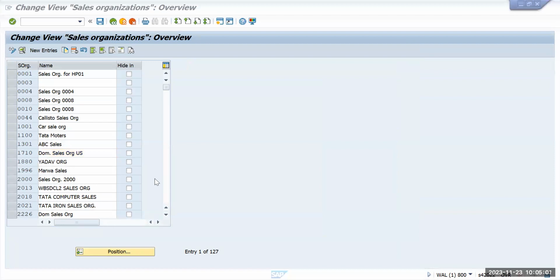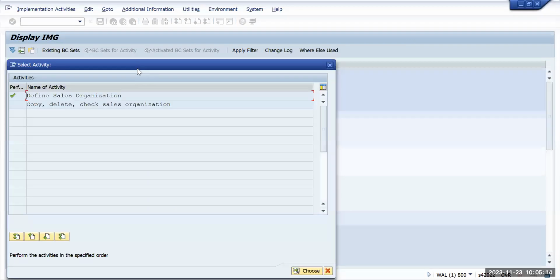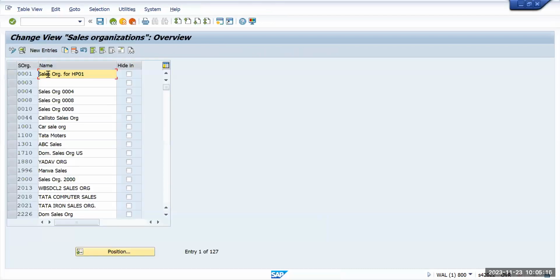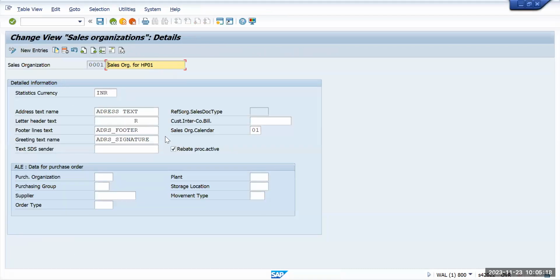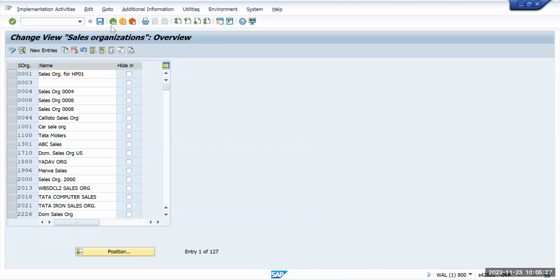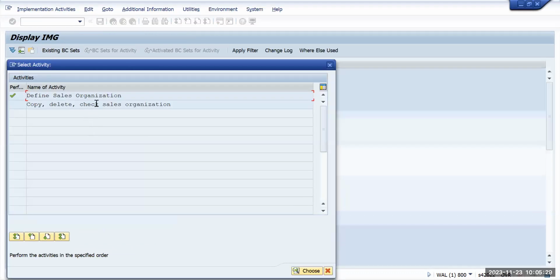So either you can create from scratch, or else you can directly copy it from the transaction. To do that, go back. It is not mandatory that you take that one only. You can copy the standard one also. So let's assume that we'll copy this standard one, 001. So we have this option: Copy, Delete, Check Sales Organization.